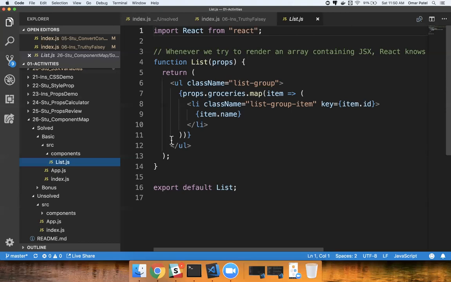Yes, but explain it in a different way. Yes, you're correct, but it's not just index. It's specifically... No, it's not a child. So it's a map, right? It's looping through groceries. So each item represents... It would in this case. I don't know if it's an object.